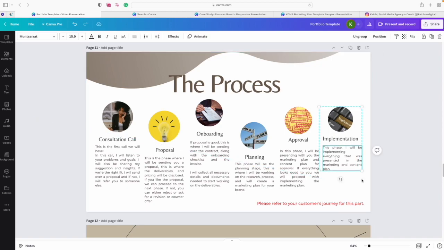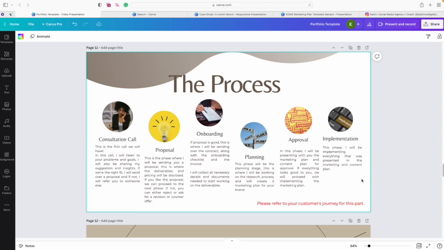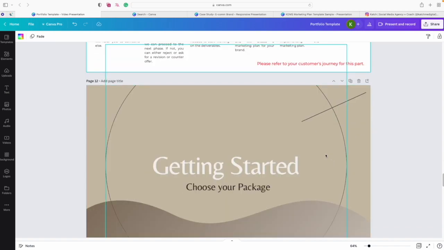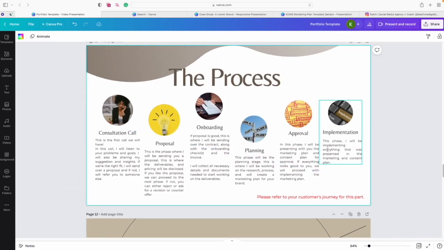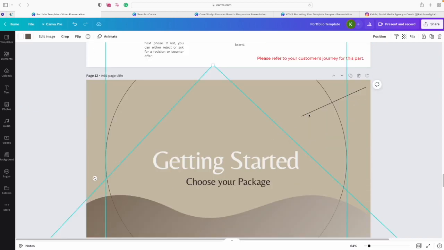So in this phase, I will be implementing everything that was presented in the marketing and content plan. Okay, so that is the process if you work with me as a social media manager, right? Now, getting started. The client will say, okay, I like the process. I am very clear on what will happen. What's next? So, let's start.